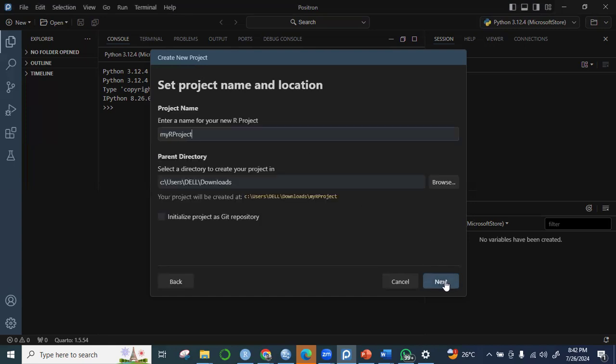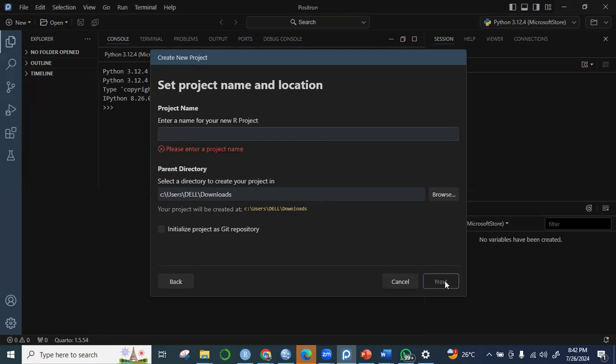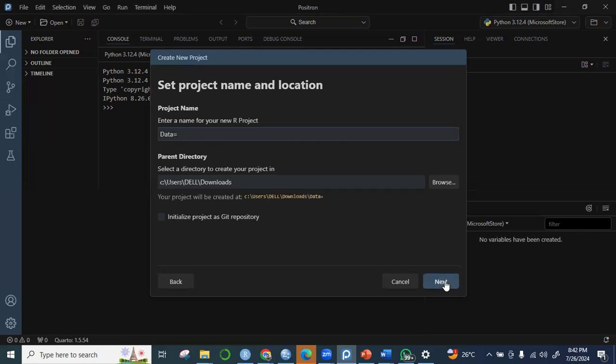When I do that, at this junction, what will I do? I can call it, let's work with a very cheap R task, data wrangling. Data wrangling. Okay, data wrangling. So this initialize project as Git repository. You don't need to touch it. Just leave it like this. Don't click on that button.